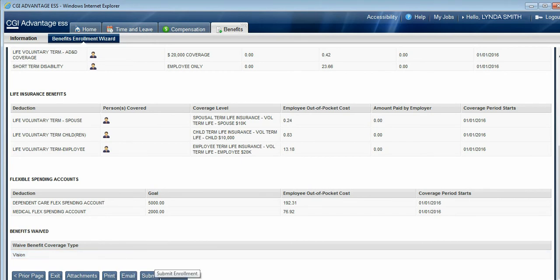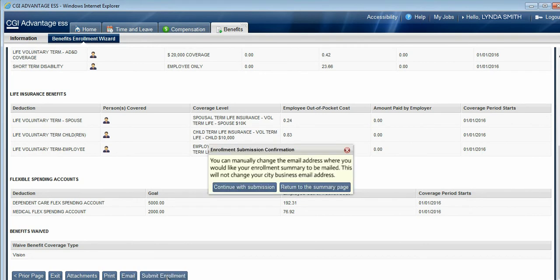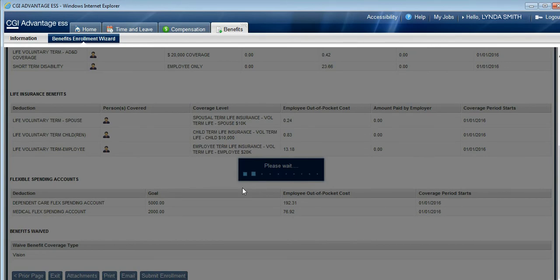In order to submit enrollment, you click the button Submit Enrollment. You are not able to finish your elections without clicking Submit Enrollment. Merely clicking Exit will not enroll you in your elected benefits. Please make sure, once you are sure that these are the benefits you want, you click Submit Enrollment, and at that time you are able to continue with your submission. It again will prompt you to review and make sure that this is what you're ready to do. If you are ready to submit, click Continue with Submission.